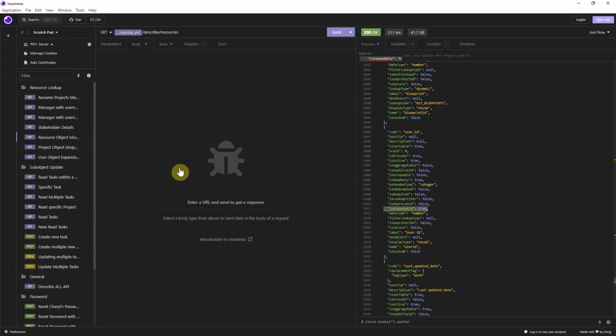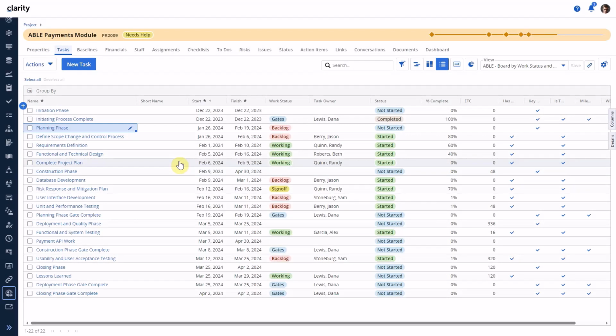Next, I'm going to show how we can update the sub-object using just the sub-object ID. So for that, I'm going to first look at my project, and in my project, I'm going to look at these tasks. So right here, I am in my Able Payments module. In here, I have quite a few tasks already created.